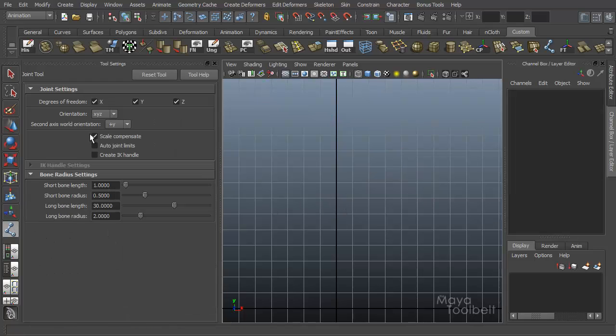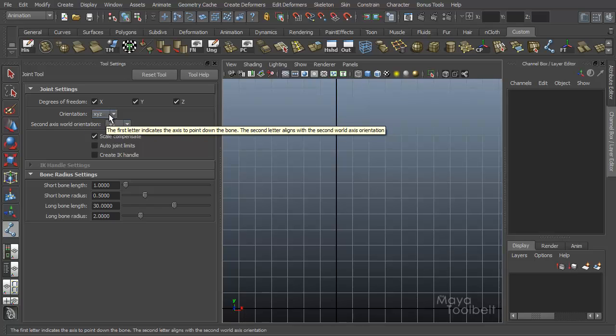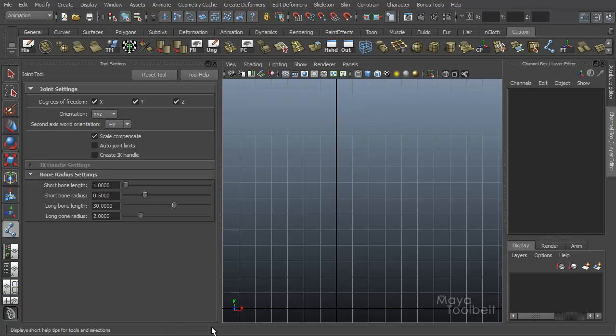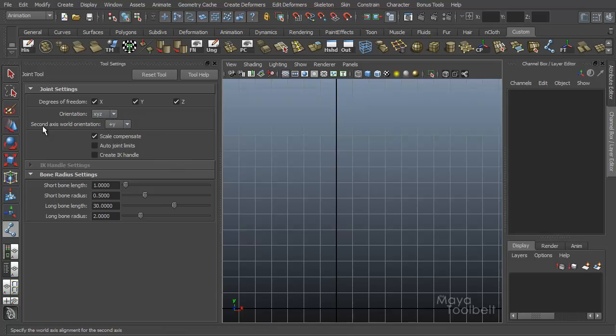But in any case, let's go back to our orientation. So that's using an XYZ orientation. And you'll notice as I mouse over this, little pop-up text pops up, and it's also down here at the bottom in the help line. It says the first letter indicates the axis to point down the bone, and the second letter aligns with the second world axis orientation. So the second axis world orientation is right here in the next pull-down menu, and right now it's plus Y, where Y is up. So positive Y is the second letter in the orientation.